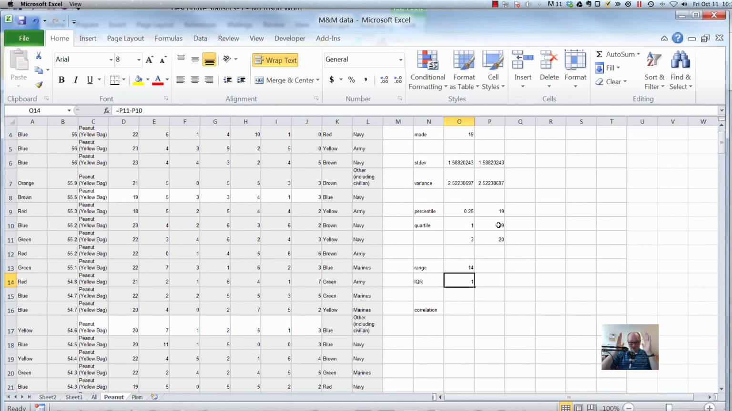So there's an overall range of 14 across all the data, but if we just look at the middle 50% of the data, all of those are within one M&M from one another. So that's actually pretty interesting. It's pretty tight, pretty squished in there, right? So 50% of the data is only one M&M away from one another. Pretty cool.